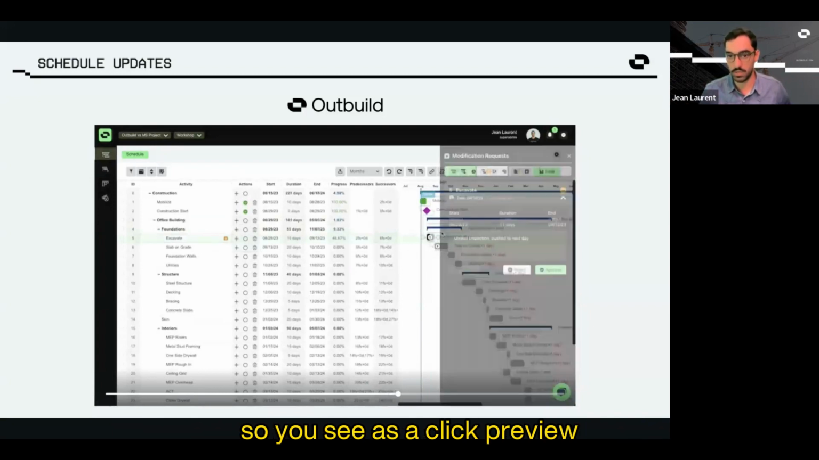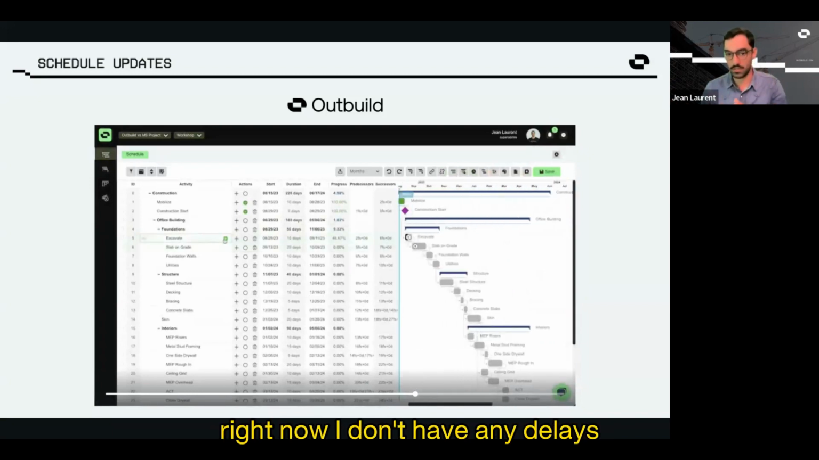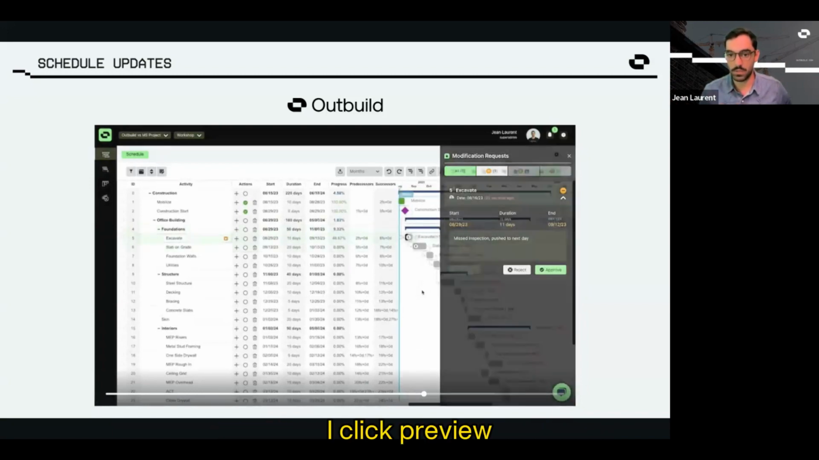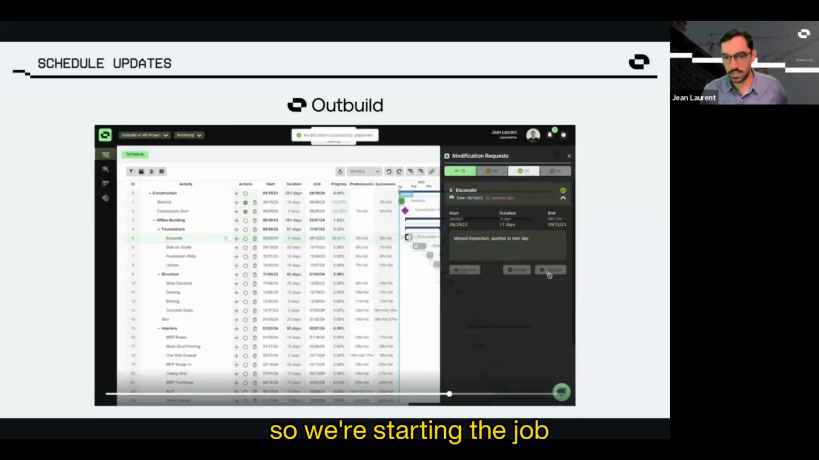So you see, as I click preview, my schedule that was originally on baseline right now, I don't have any delays. I click preview and now I have a day of delay and it pushed my entire schedule because Excavate is on my critical path. So we're starting the job. It's only 1 day. I have decided to approve it.